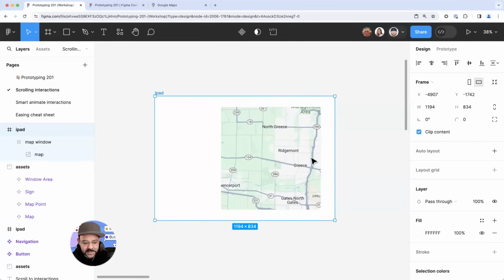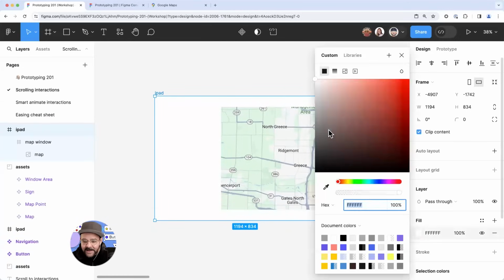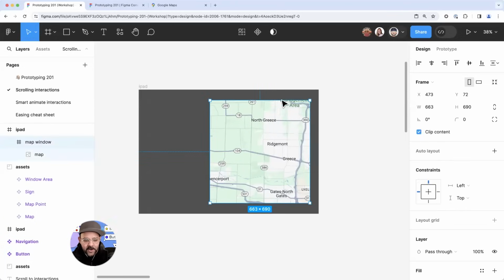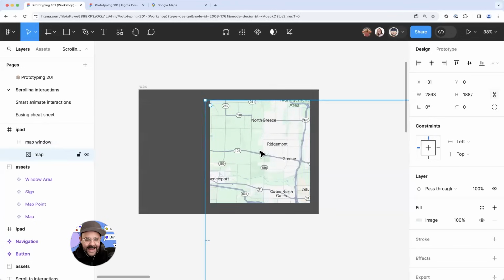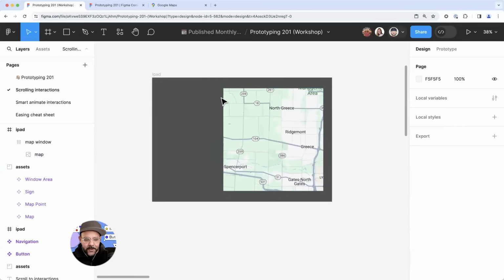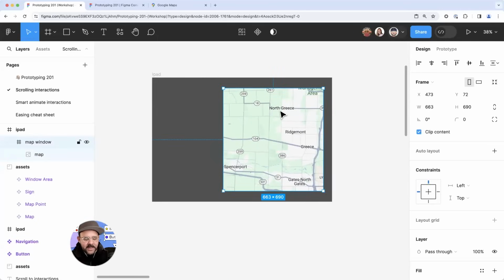So here's my iPad. Let's darken that up. Let's make it a little bit of a darker app. And then here we have a window, and then inside we have a little map, right? And so what we're going to do, this is going to be the key concept. I'm going to select that frame. And with this frame selected, I'm going to come over here to the design panel on the right. You notice that there's this option.